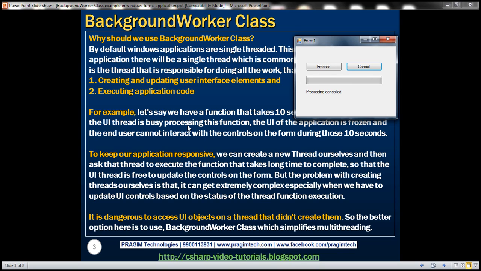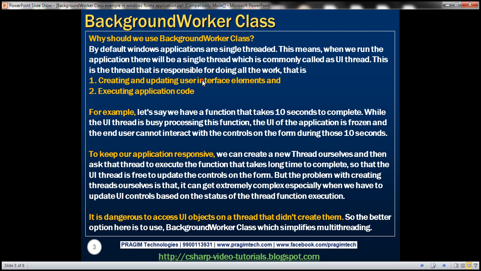Okay, now, first of all, let's understand the rationale behind using BackgroundWorker class. By default, Windows applications are single-threaded. This means when we run the application, there will be a single thread which is commonly called the UI thread. That is the thread responsible for doing all the work, that is creating and updating user interface elements, repainting them when required, and executing the application code.